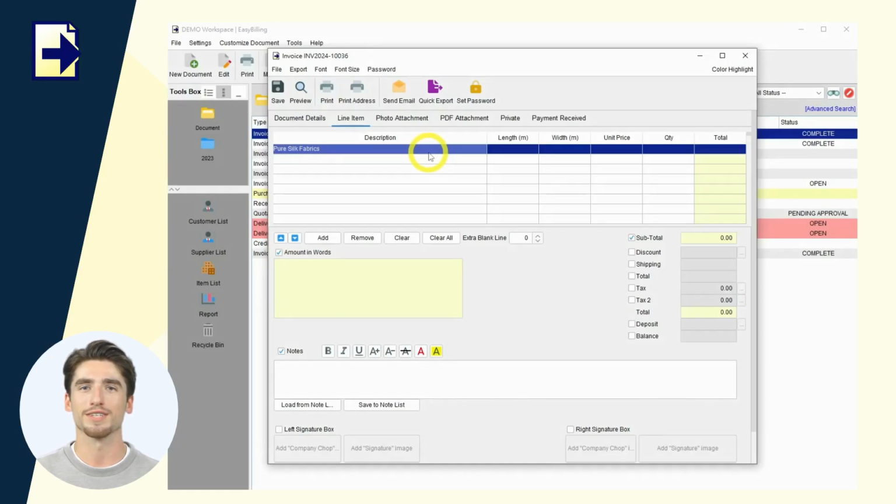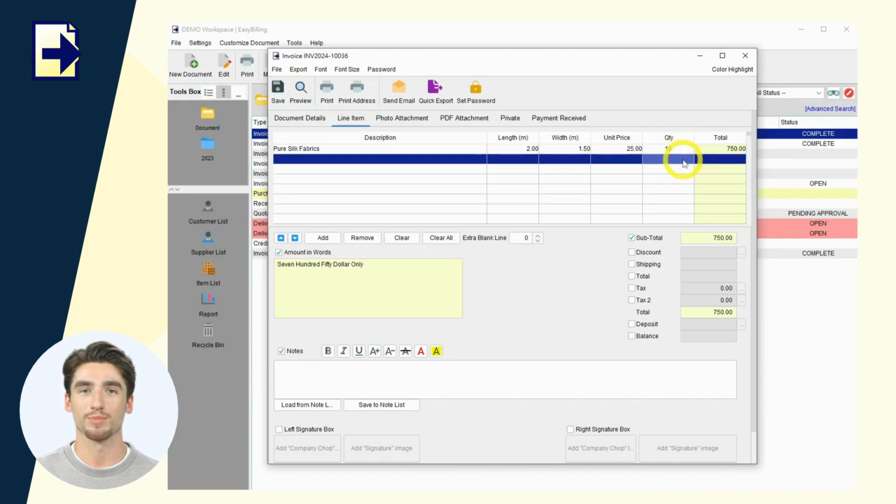For example, in this invoice, the fabric is measuring 2 meters multiplied by 1.5 meters, with a unit price of $25 and a quantity of 10. The total amount would be 2 by 1.5 by 25 by 10, totaling $750. The total amount is determined by the area, length multiplied by width, and multiplied by the unit price and quantity.